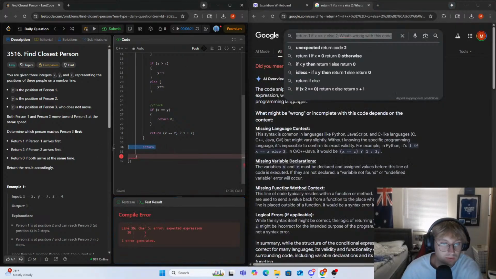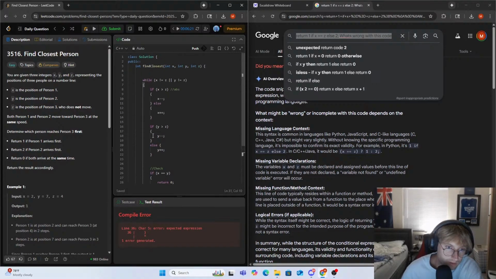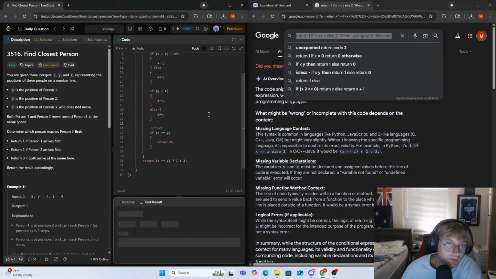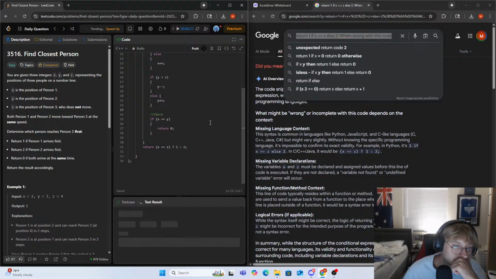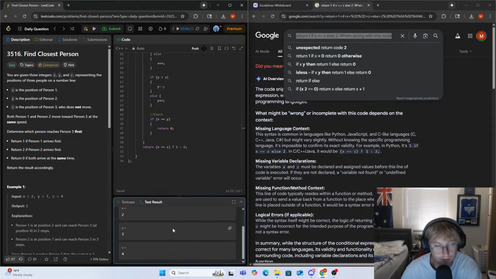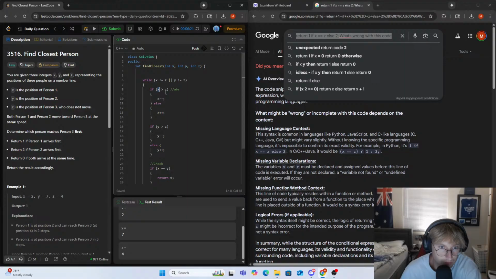Oh, whoops. We don't want it inside the while, though. We want it outside the while. Yep, that looks good. Let's return it. No, we got an infinite while loop here.